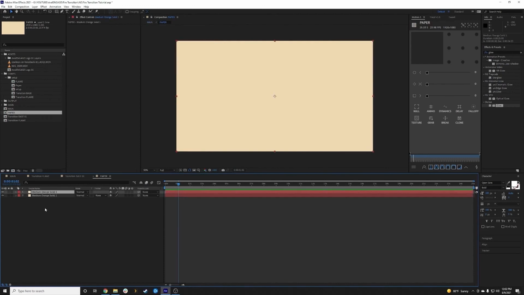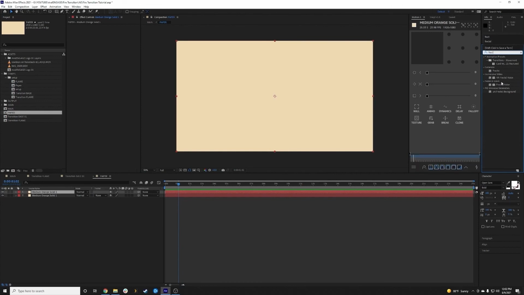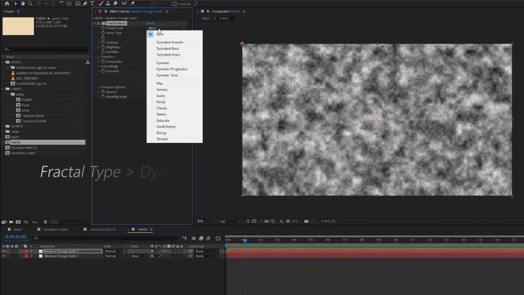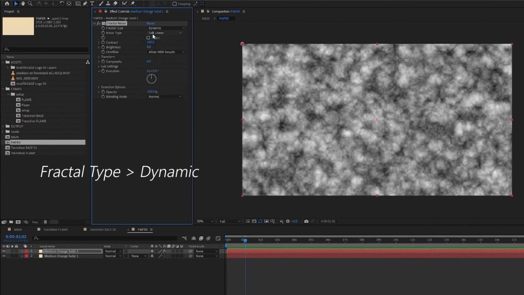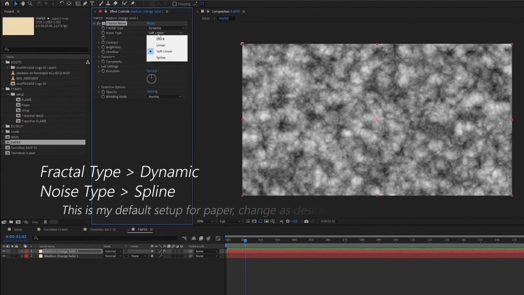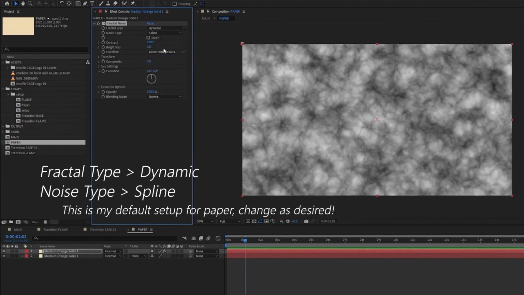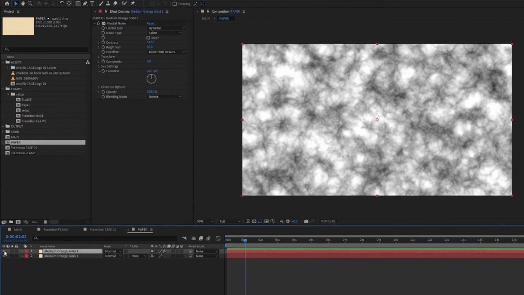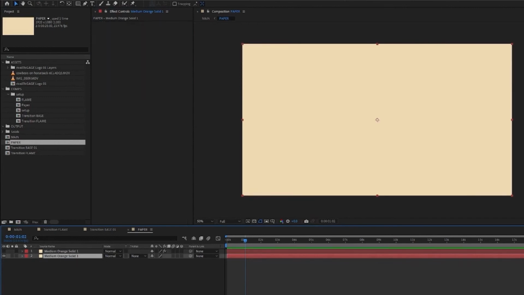I'm going to duplicate this solid. I'm going to put a fractal noise on our new layer. For the paper texture, I tend to like, for a fractal type, we're going to go down to dynamic and change the noise type from soft linear to spline. And we can mess around a bit with the contrast and the brightness here, but I'm going to turn this layer off, and we're going to essentially use this as a texture.